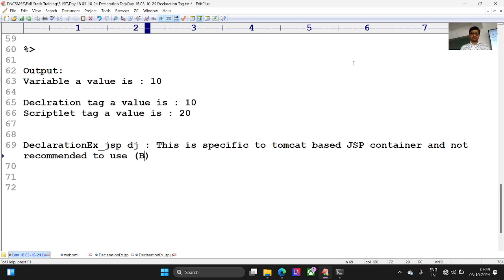If you use it, it becomes specific to Tomcat based JSP container and not recommended to use. Right? What is WODA? Write once, deploy anywhere. Okay.